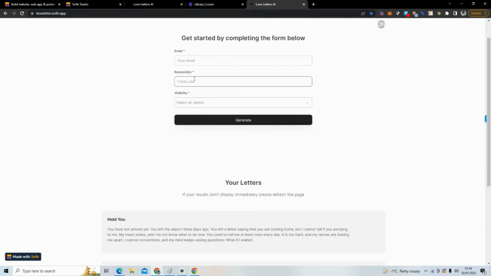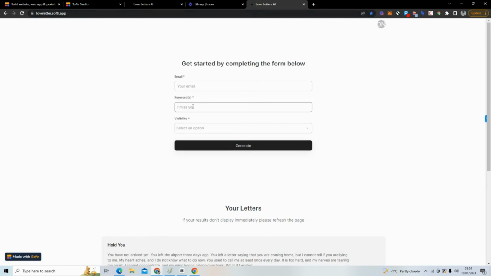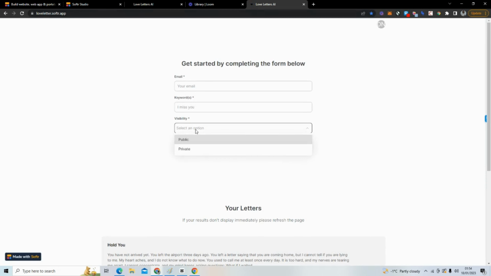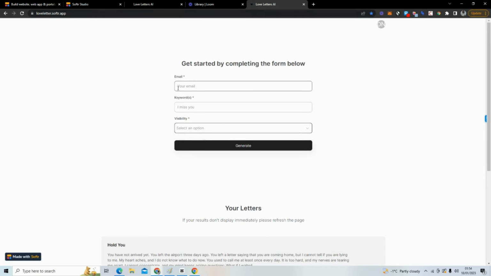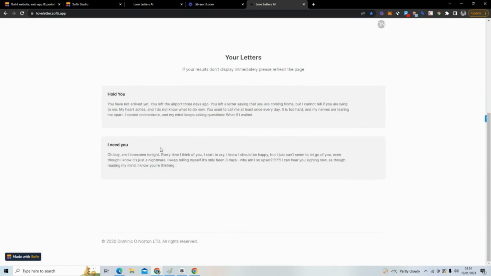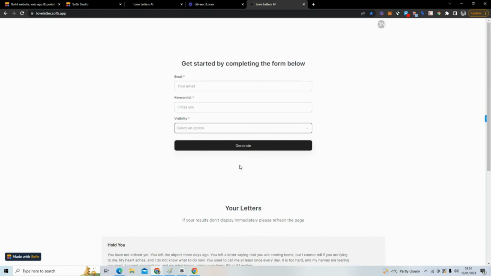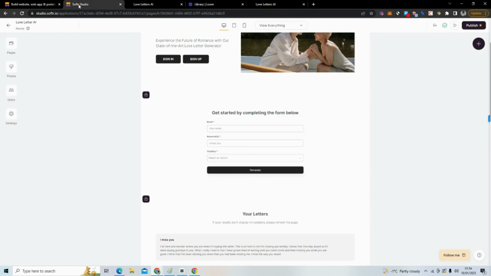we will see here that the user has to give us their email, give us a keyword, give us a visibility from the drop down menu. We just want the user to give us a keyword and give us the visibility. And to do this, we cannot use a simple form. We have to use a customizable form.